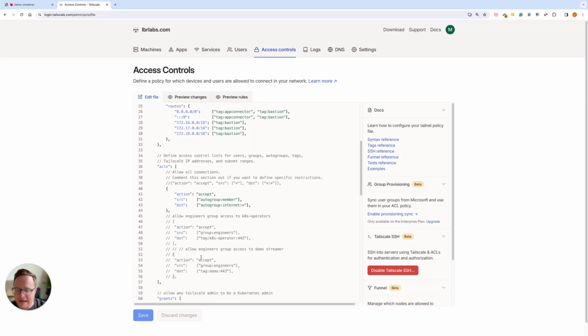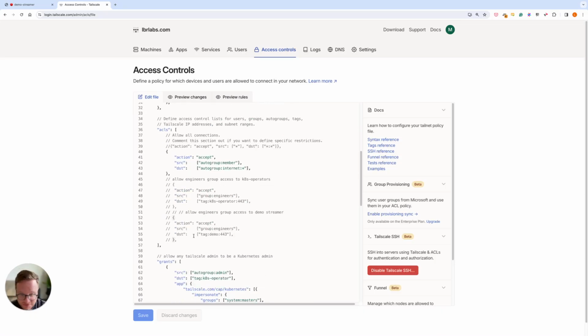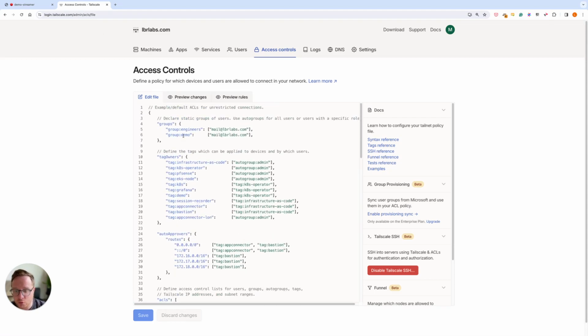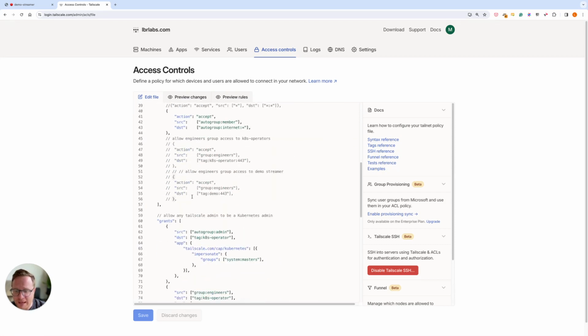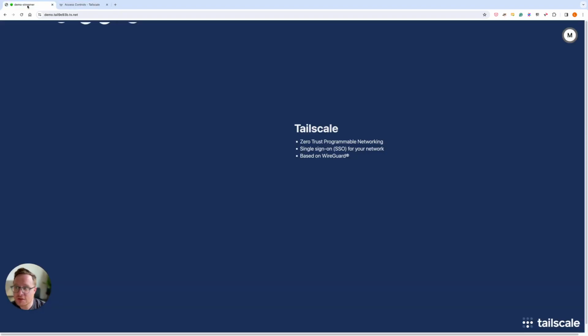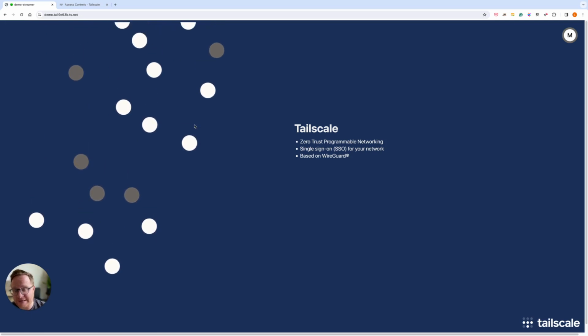I can then add a more explicit ACL. So instead of allowing access from all devices to all devices, I've created a group which I call engineers, and I've added myself to it within Tailscale. And then I can specify this group allowing access to a specific tag, in this particular case demo, on a specific port. If I hit save, you should see that very quickly I get access back to this particular ingress.